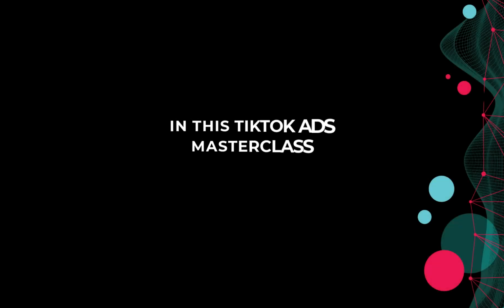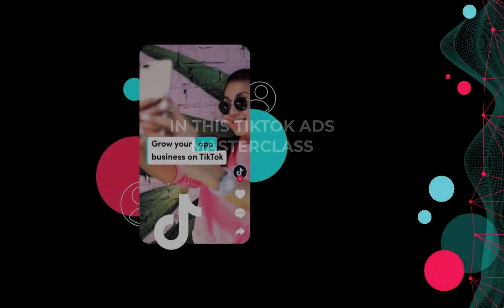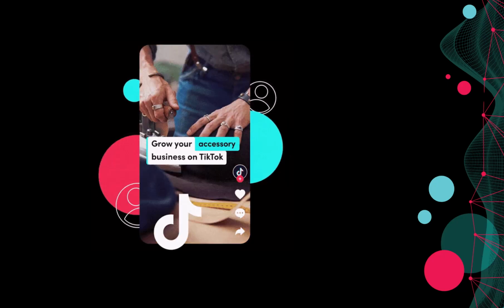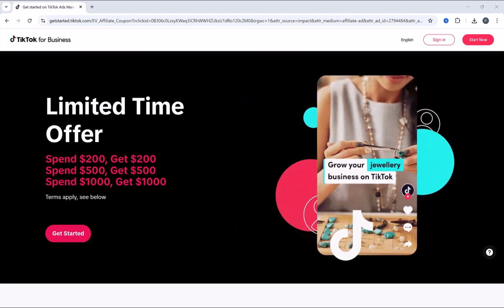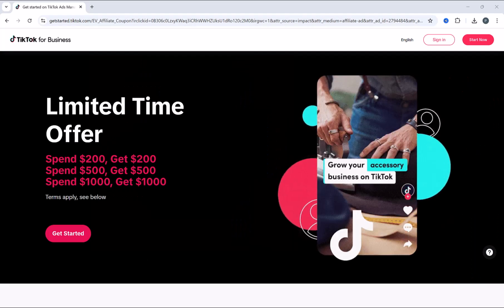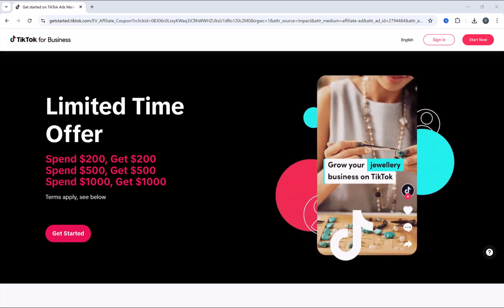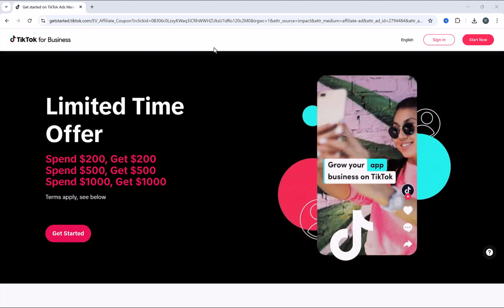In this TikTok Ads Masterclass, you are going to learn how to harness the power of TikTok advertising. We'll start by showing you how to sign up for TikTok ads and get $1,000 in free ads credit. This is an exclusive offer for Pro Digital Hub audience.